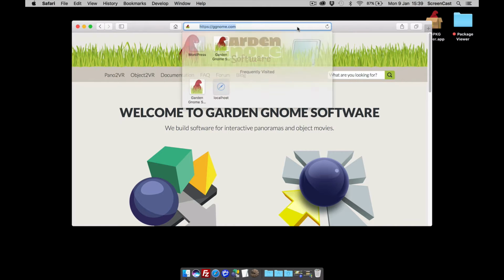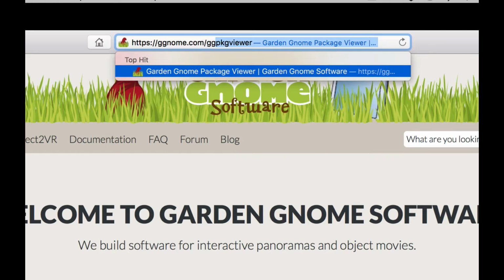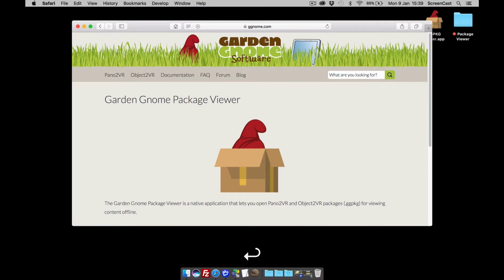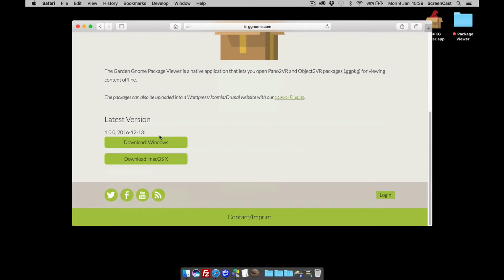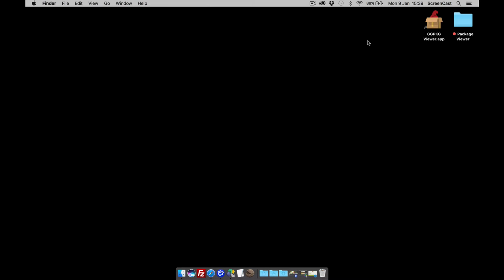So the first thing we need to do then is go and get the package viewer. If we go to gnome.com and then type in /ggpkg and then viewer, all one word, when we hit return you'll end up on the package viewer page. If you cursor to the bottom, you can see you can download both the Windows and Mac builds. If you download the version for you, I've already got the Mac version downloaded, and everything you're going to see now is going to be for the Windows build as well.